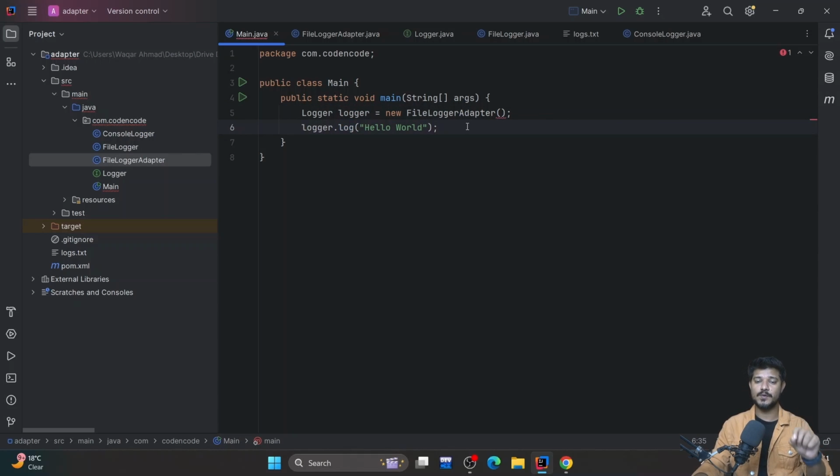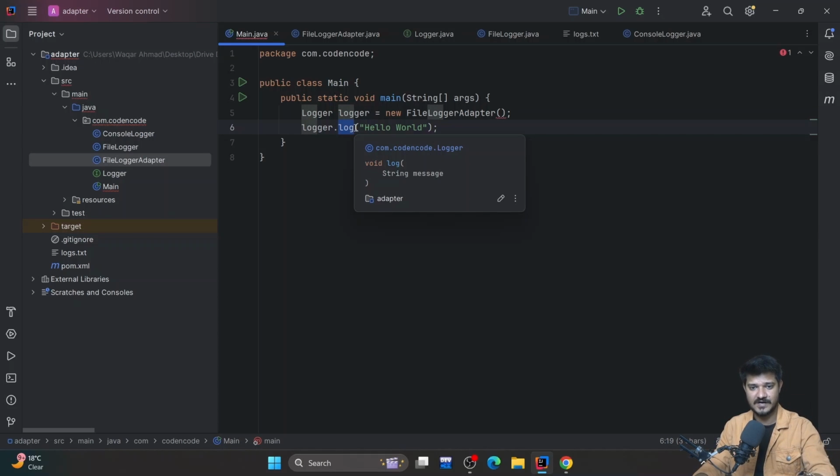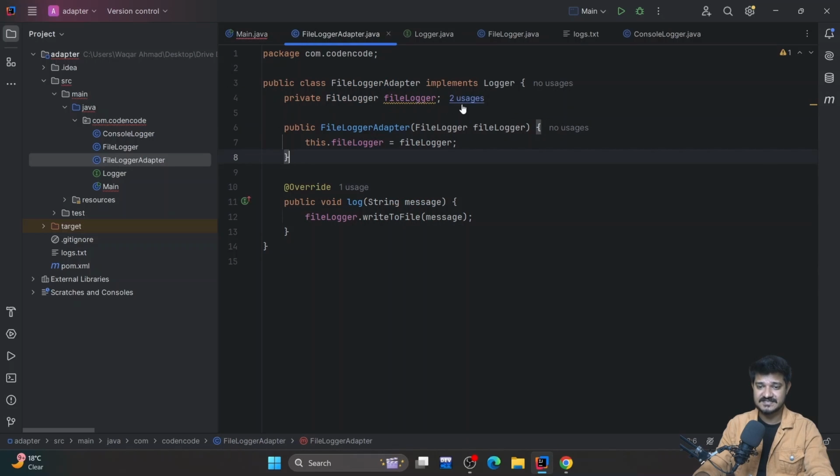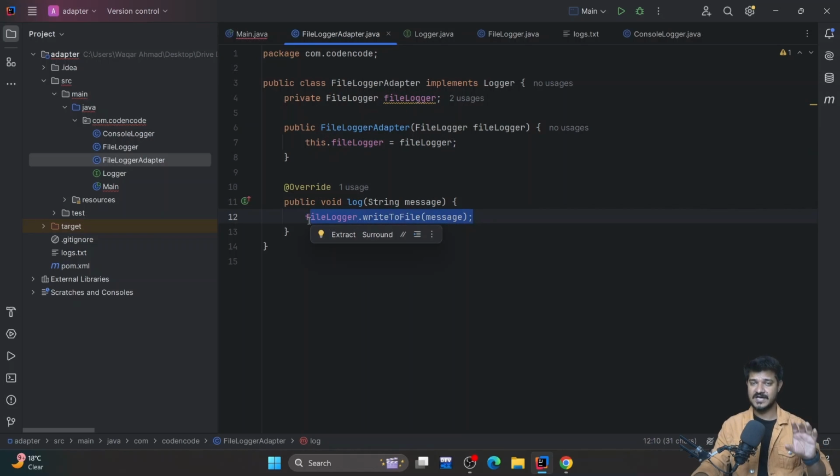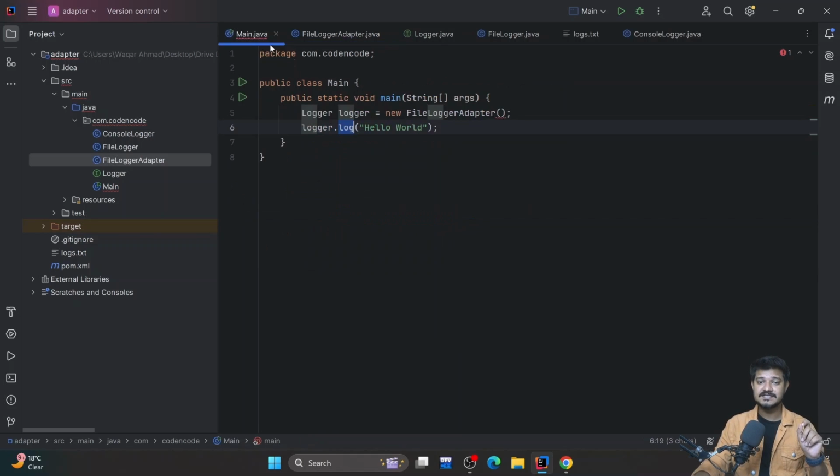But this time, when the client calls the log method, right? It should not print on the console. It should print on the text file. That is exactly why we have FileLogger in the adapter. When this method is called, right, we are going to print it on the text file. For that, we have the FileLogger. So we'll just call the fileLogger.writeToFile method. As simple as that.